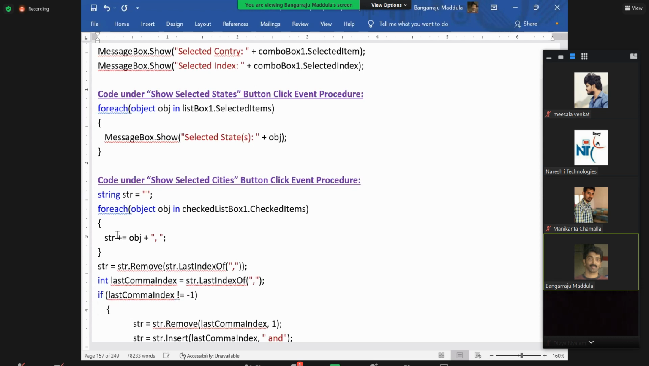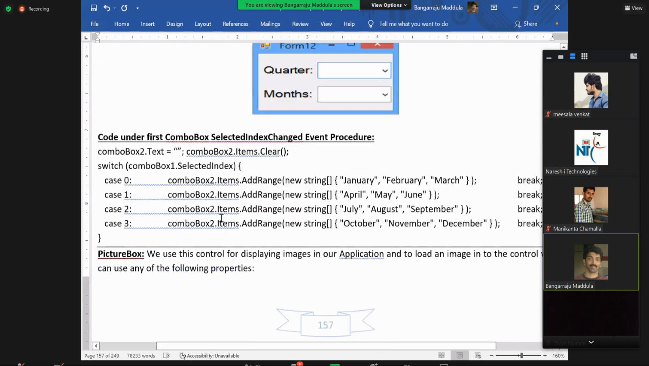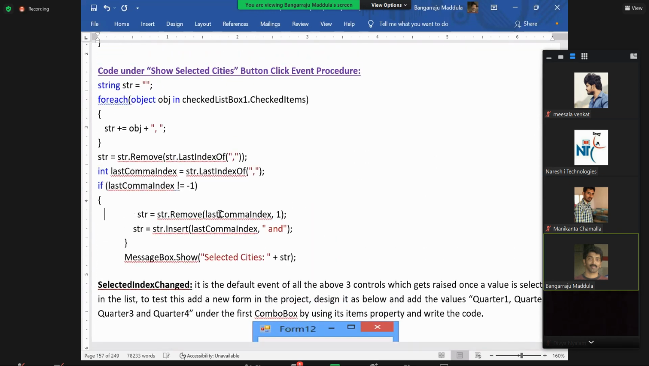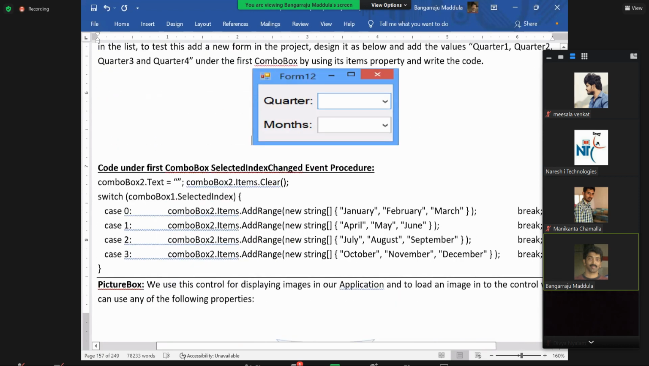is the image control, the picture box control. The control is basically used for displaying images in your application. If we are developing a GUI, tomorrow there will be a need for displaying images also. So if you want to display images on your application, you can make use of this control. What is that? The picture box control.